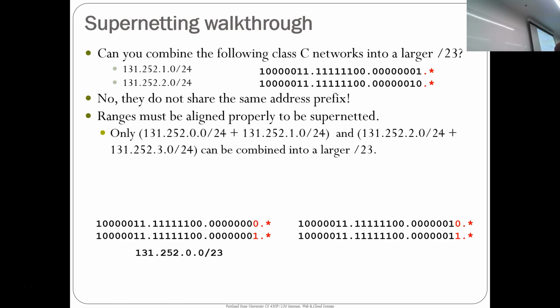And you see in the first 23 bits, they do have the same prefix. And then the other bit can be either a 0 or a 1, and then any of the host parts will work. So this allows you to aggregate these two subnets into 131.252.2/23, because this is going to be a 1, 0. Does that make sense?